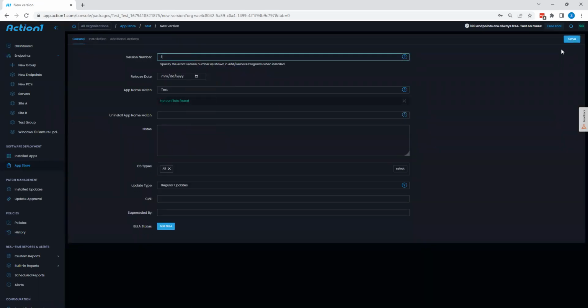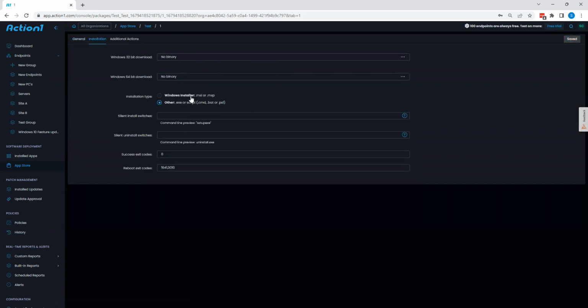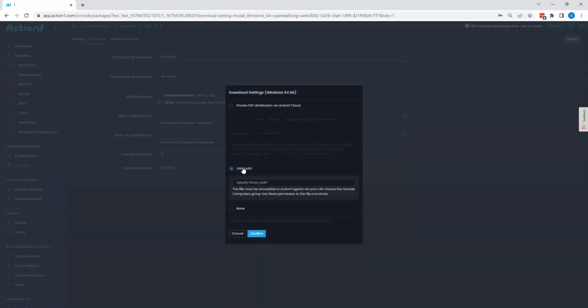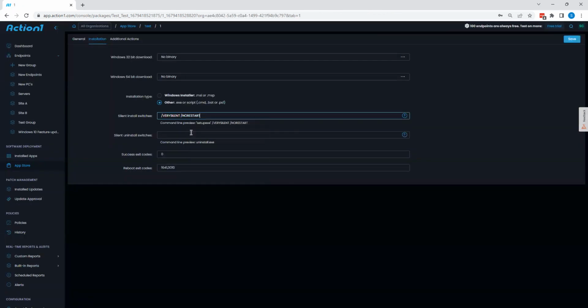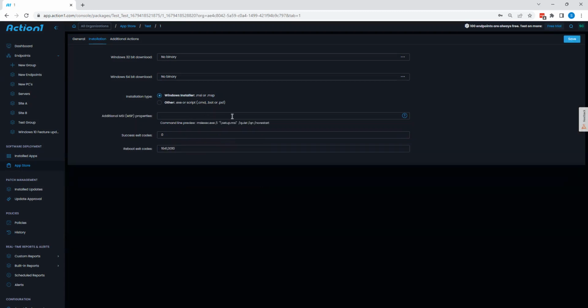And by adding in our version numbers, we can quite easily go to the installation tab here, pick MSI, pick EXE, and point to either a UNC path that's on-premise or the more popular option, upload to the Action1 cloud. From there, we just need to specify our install switches for our EXE, or additional switches for our MSI, hit save, and we'll be able to deploy this through our portal.